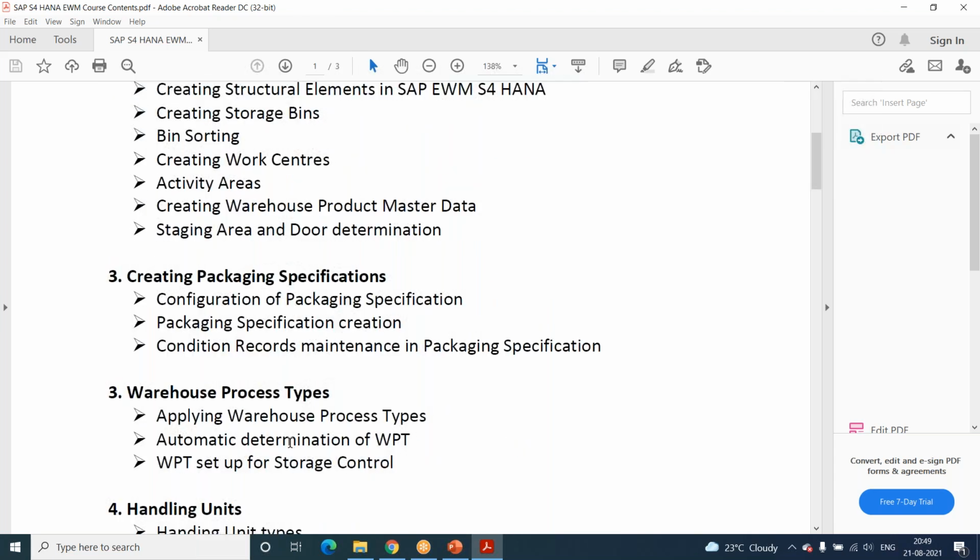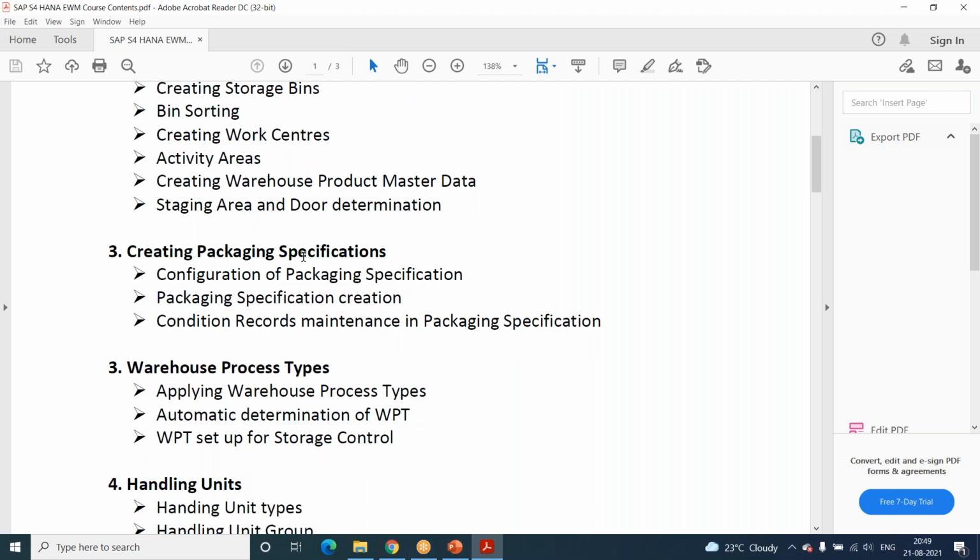Okay, then we have the warehouse process types. That is like a movement type, as I explained to you, that we will configure, and we will set up the determination of WPTs. Okay, we have the packaging specification that will be about the palletization and how you want to create the HU, pack the inbound delivery, all those.